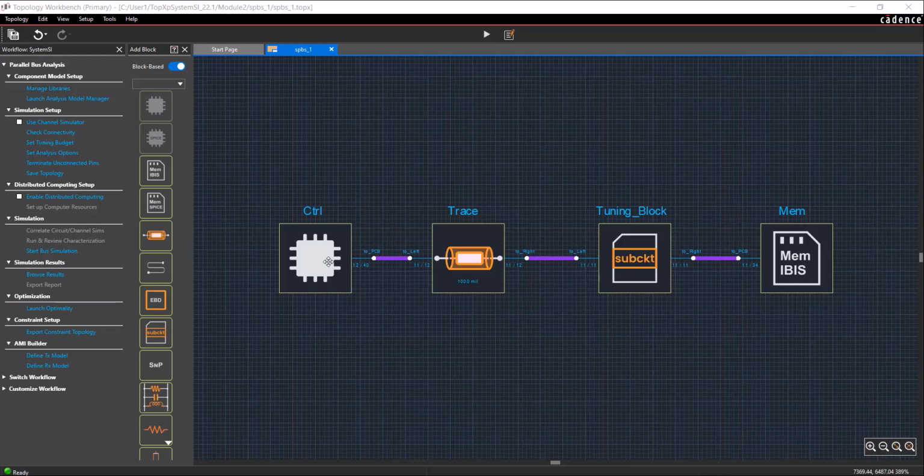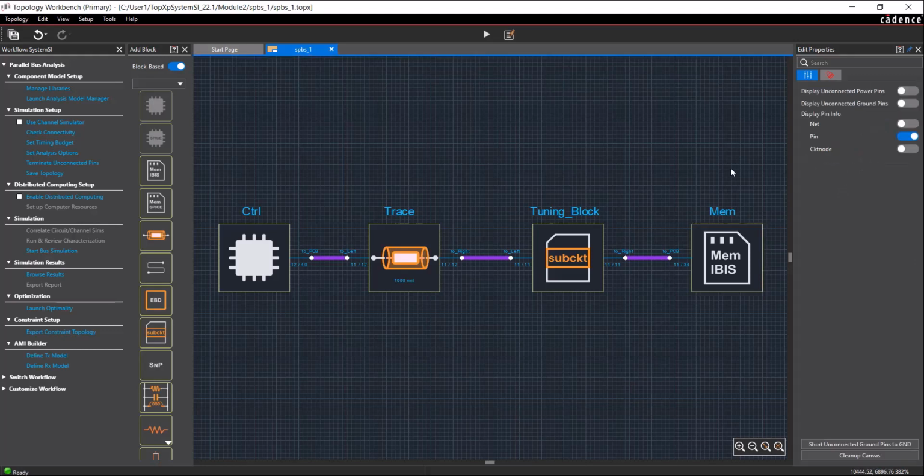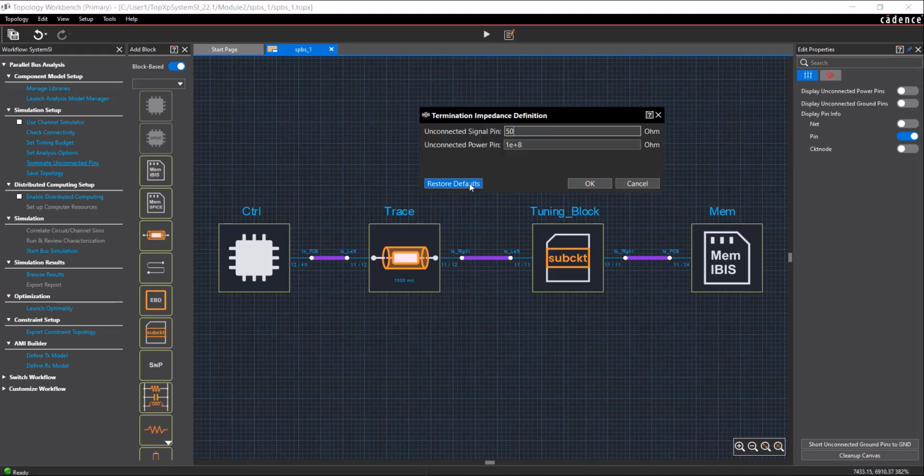Start by double-clicking the controller block to open the Edit Properties window. Ensure that Ignore VT Curves is not checked, Ideal Power is checked, On-Die Parasitics is not checked, and Package Parasitics is checked. Similarly, double-click the memory block and ensure that Ideal Power is checked, On-Die Parasitics is not checked, and Package Parasitics is checked. Click on the Terminate Unconnected Pins under the Simulation Setup pane.